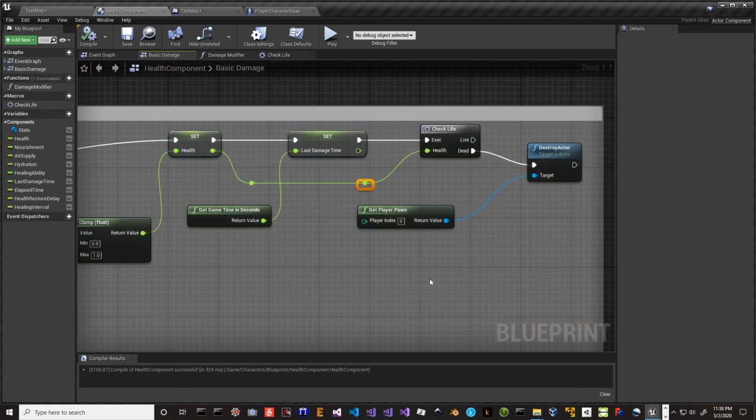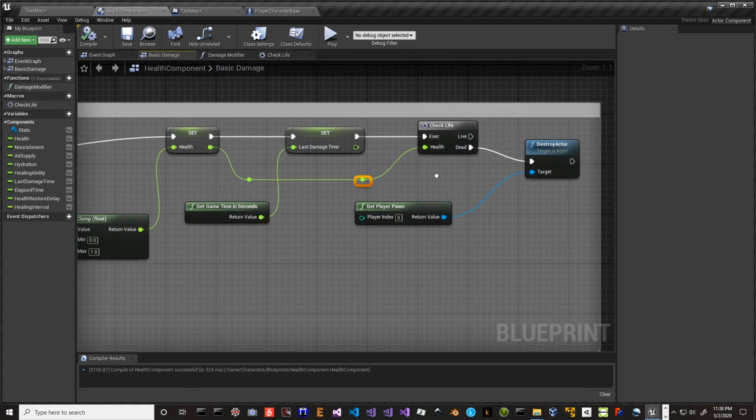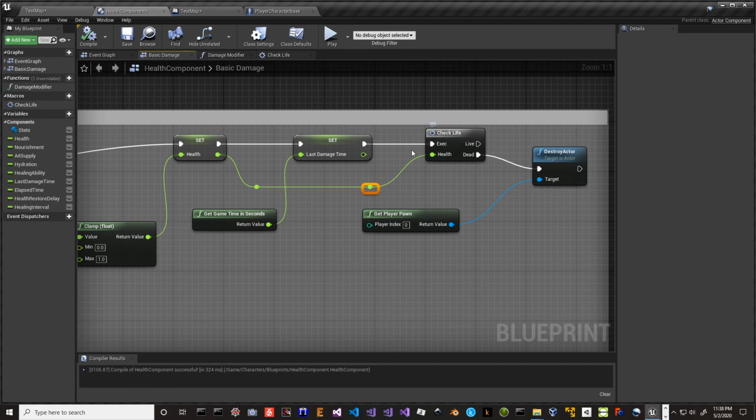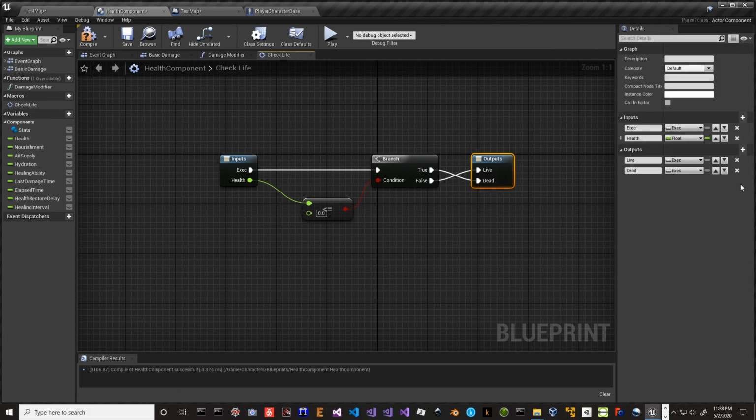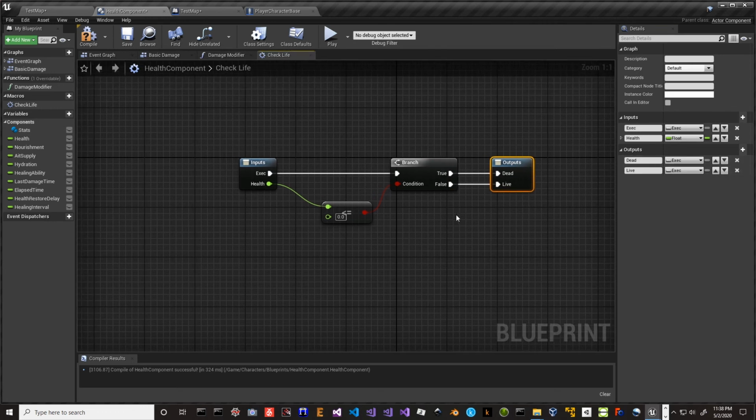Whoa. Instant death. Is there a problem with this? Less than or equal to 0, false. Oh, true, false. Live, dead. That goes up there. That goes down there. And what I should do is change the order of these. Yeah, we'll just do that. True, it's dead. False, it's live. Okay, little logic mistake.